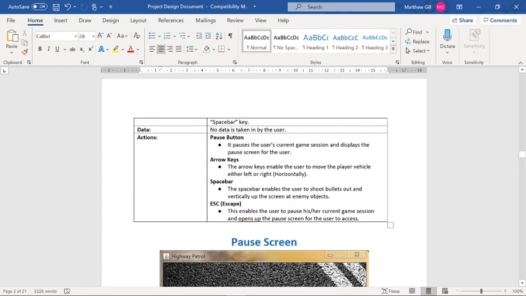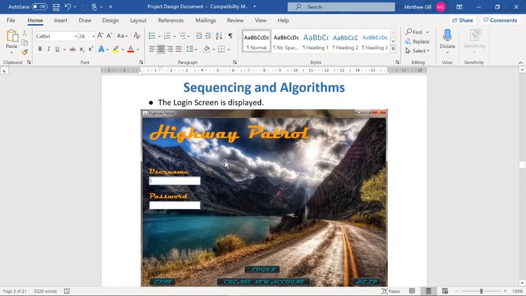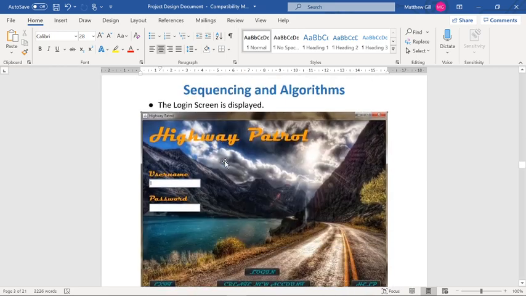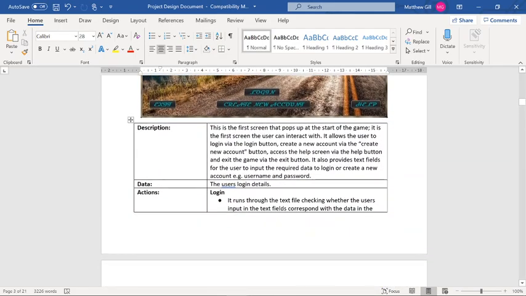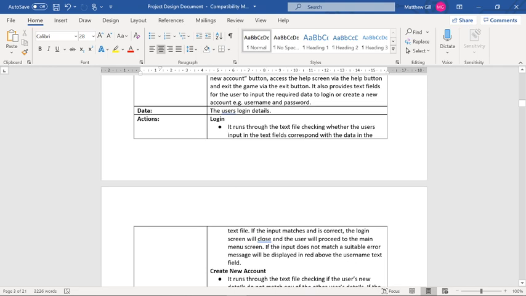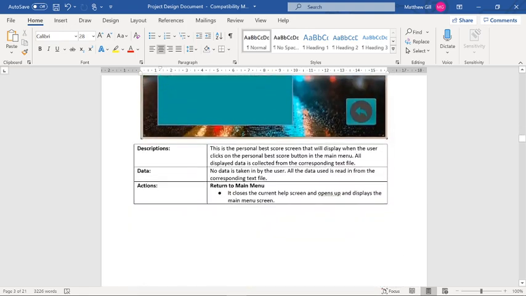In his case, his actions were pushing arrow keys, pushing spacebar, pushing escape. You might have all on-screen buttons, and that's fine. Pause screen, etc. Right, sequences and algorithms, and you're probably going to find there's a bit of overlap in your GUI design and your sequencing. Like you're going to see over here, for login, run through the text file, text where the input corresponds. If it's correct, login screen closes, user proceeds to the main menu screen, etc. And you're going to see a very similar sort of thing.